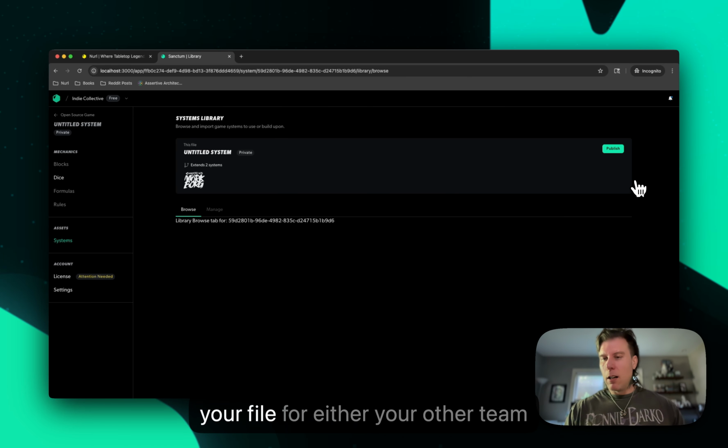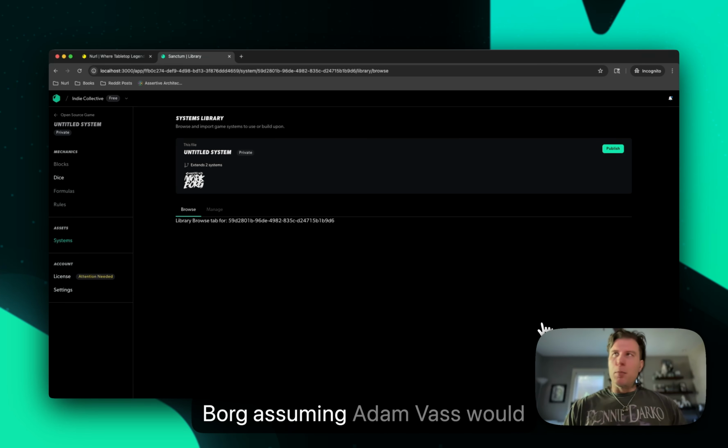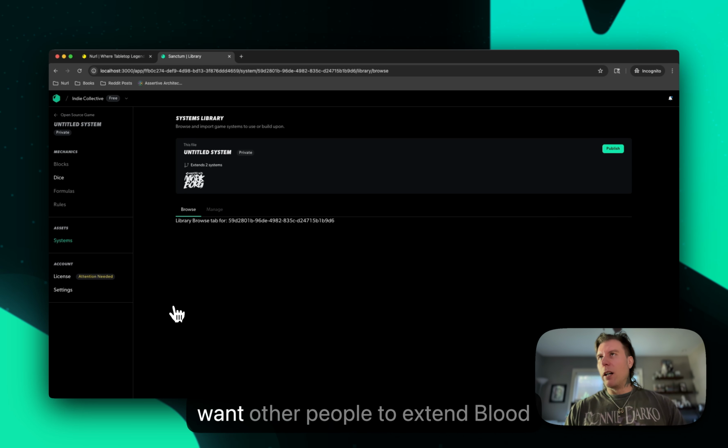So this is a systems library, or a systems file, a game system. For example, if I imported, let's pretend in this browse tab there are some visual cards like Mörk Borg, Cy_Borg, Death in Space, Blood Borg, assuming Adam Vass would want other people to extend Blood Borg. I mean, I could go at Vasgrim. We have so many early adopters right now. But let's pretend that I've already imported the Mörk Borg system.